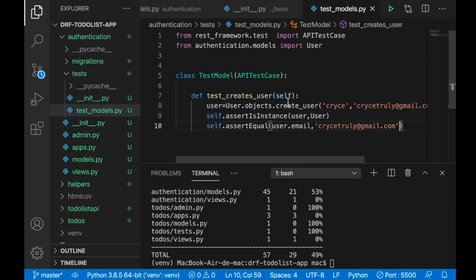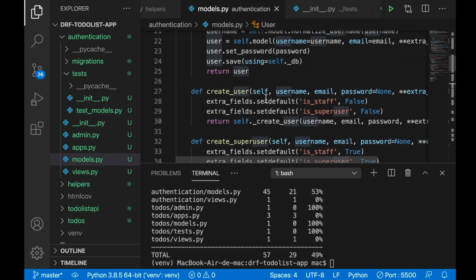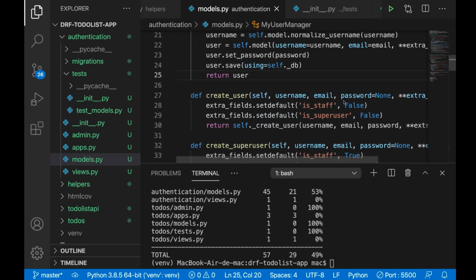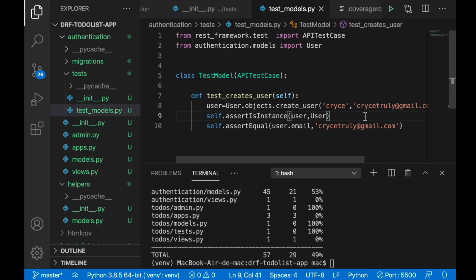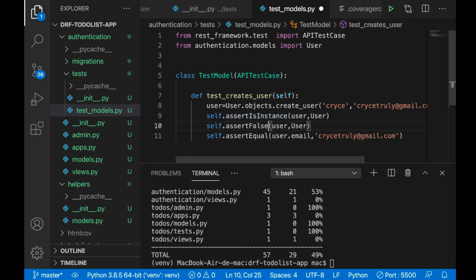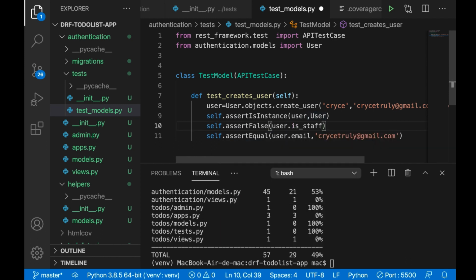Okay. So also whenever we call create user, it is calling this one here in the manager. So meaning this should not be created as a super user. So we want to add that check there. So we can also assert false. So we want to say user.is_staff should be false.